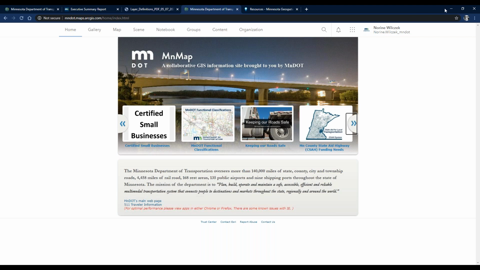All right, here's one more question. What projection is your data in? And if the projection needed to be changed, could it be? Generally for MnDOT data, we use the UTM 15 projection. If it had to be reprojected, we could, but our standard with most of our data is UTM 15. Meters. I don't see any more questions.